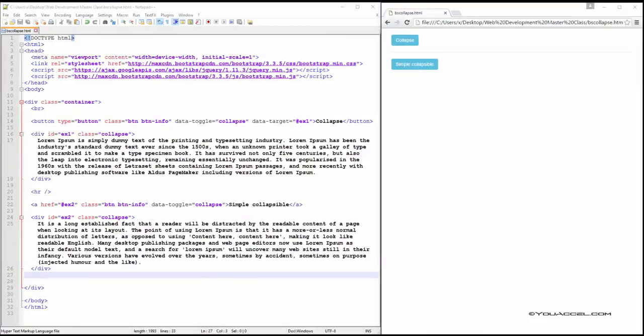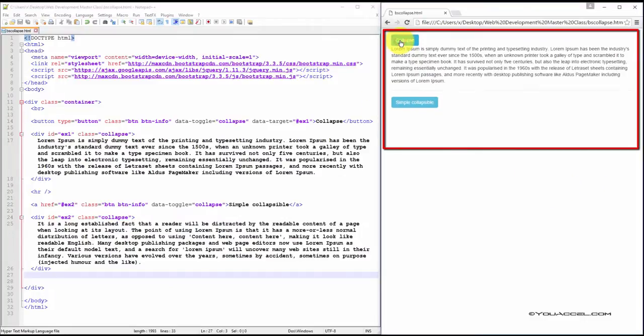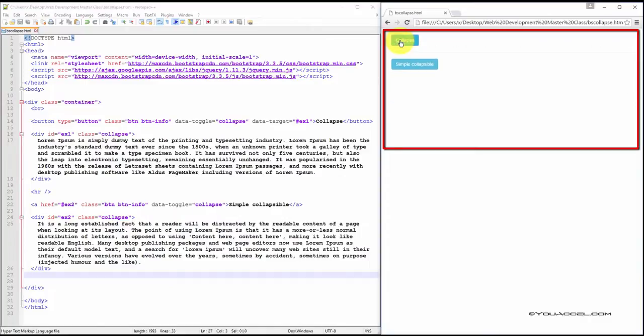We can create collapsible elements that give the user the ability to show or hide content on a web page. This example shows how a collapsible works. When we click the collapse button, the content appears. When we click it again, it disappears.